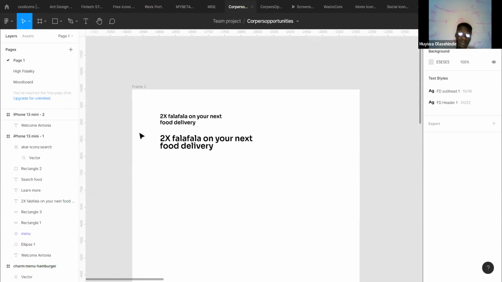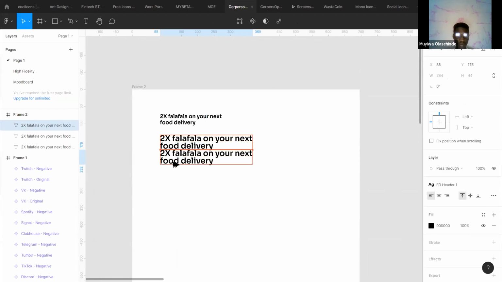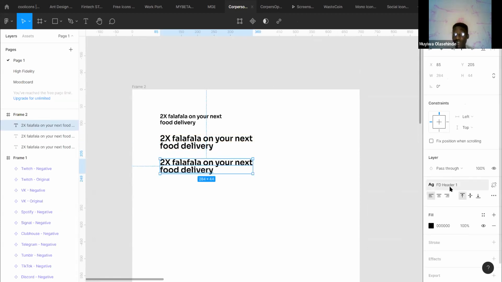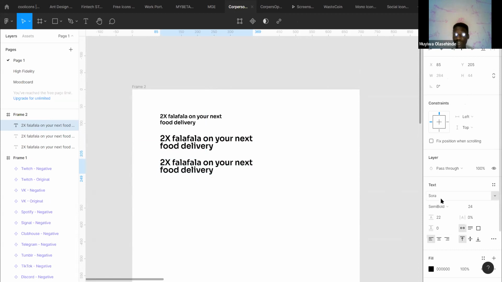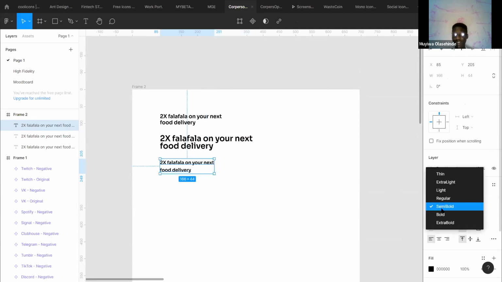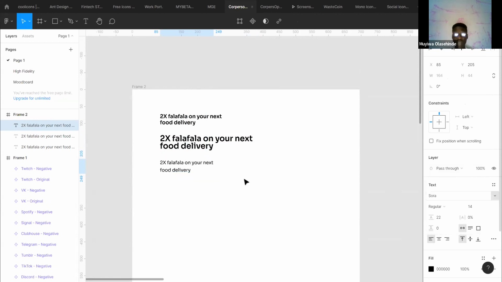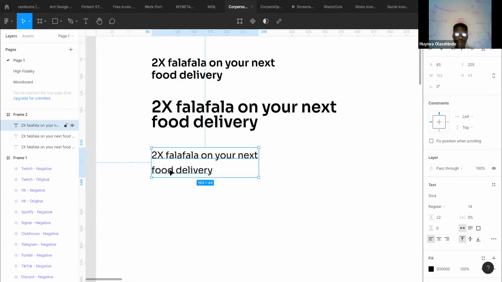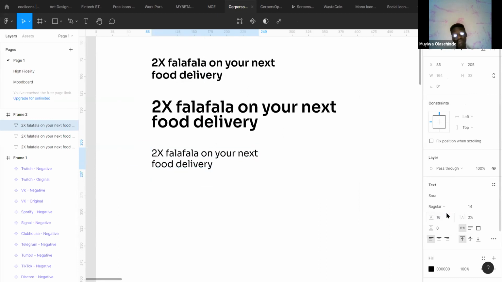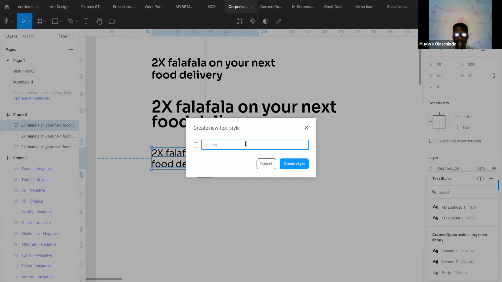Oh, thank you. So then I can change this to be 14. Let's say the least one I want is 14, and I don't want semi-bold, I want it to be regular. And I want it to take maybe 16. I think this is okay. Then I can come here and add and say FD body text, right? Body text.